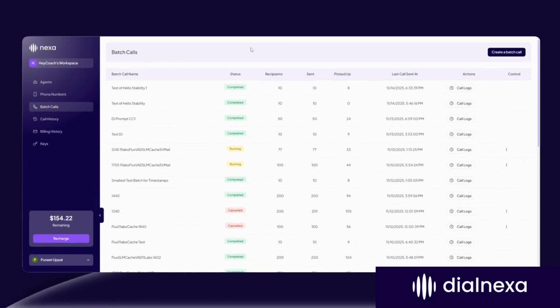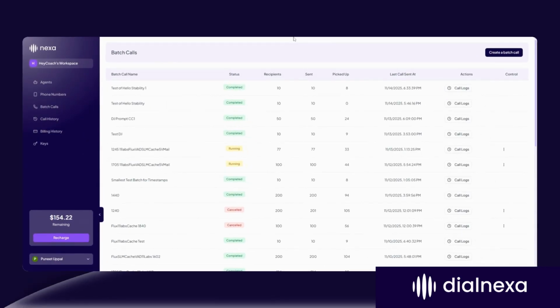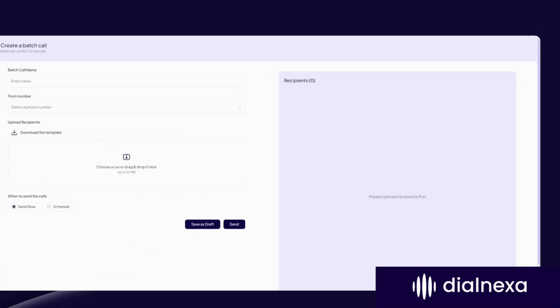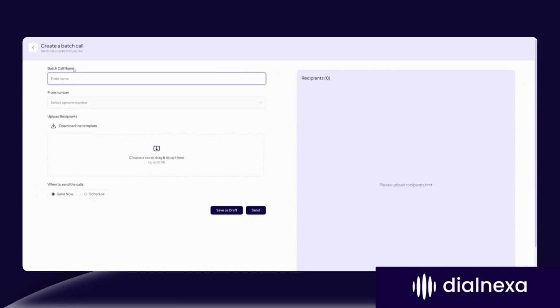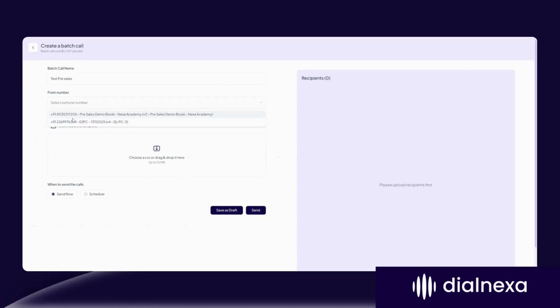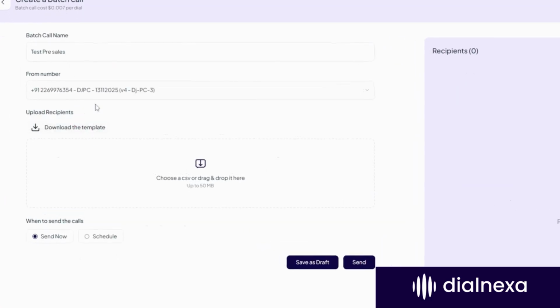Next, there is a batch call facility. You can upload as many leads as you want, and each batch call will be displayed here. Batch call means calling multiple people at the same time. To create a batch call, select Create a batch call. You can give it a name, for example, Test Pre-Sales. Then select the phone number you want to use. For now, we will select this number to upload the leads.